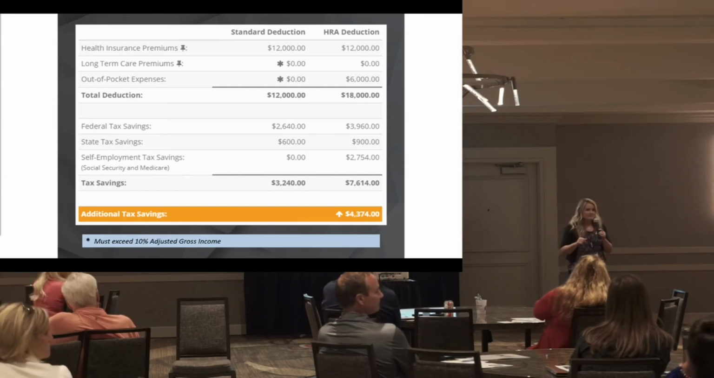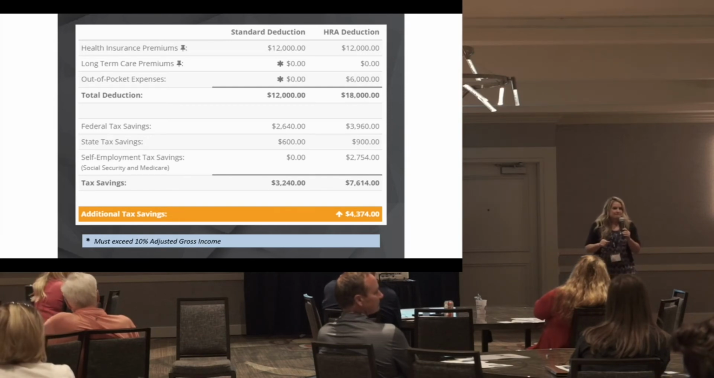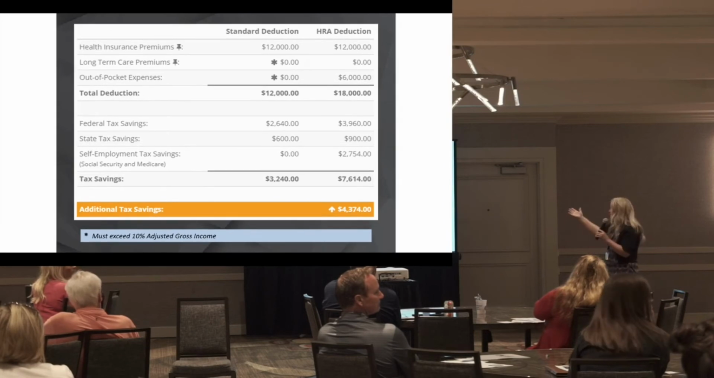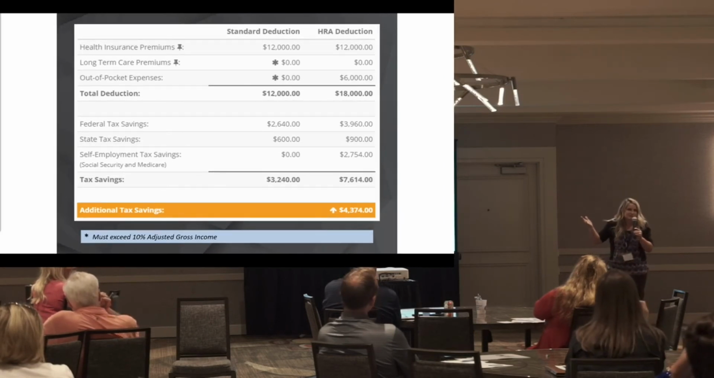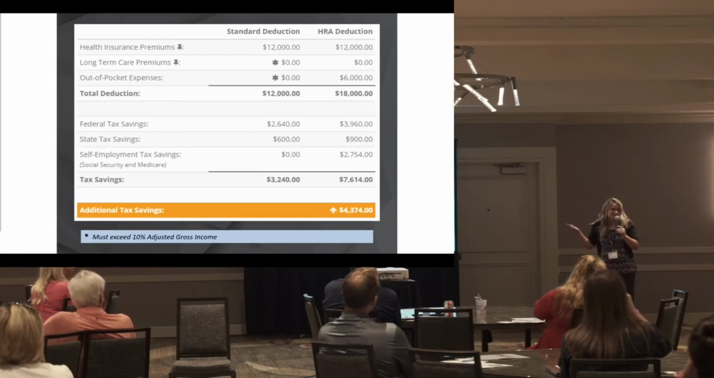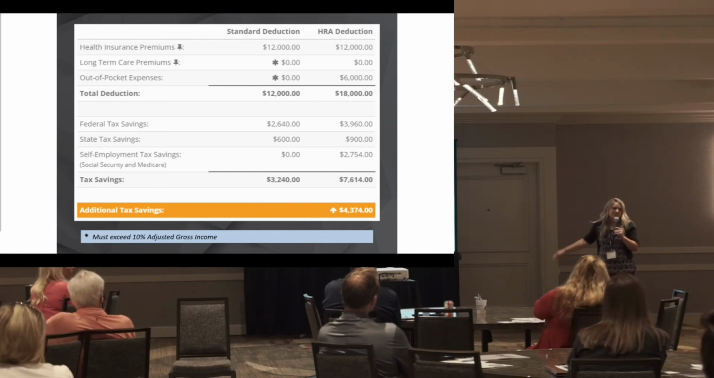Yes? That's just saying on an average out-of-pocket expense year, $1 to $6,000, they're taking it as a 100% business deduction for all their out-of-pocket. This was an example if a family had $6,000 a year in out-of-pocket.